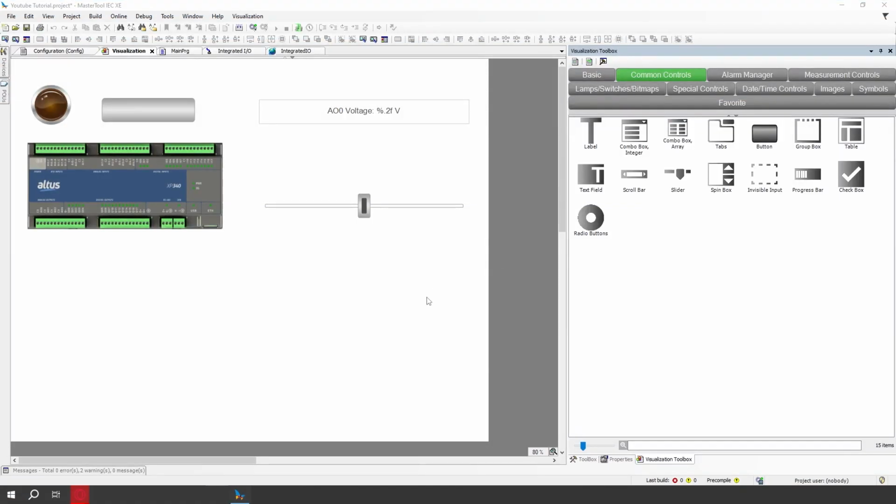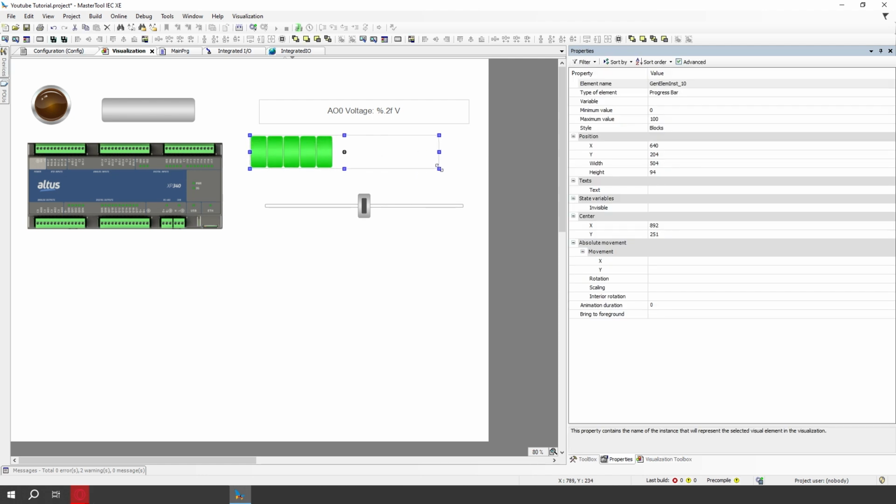Hello everyone, in this video let's use different objects to monitor our analog output. Let's start with the progress bar from the Common Controls tab. I'm gonna drag and drop this to my screen.